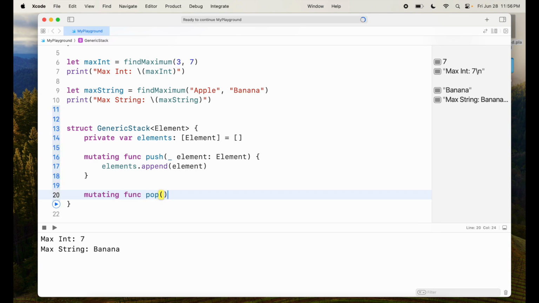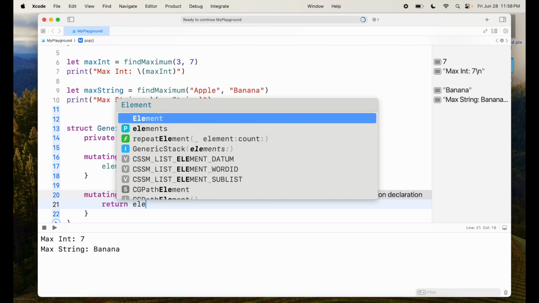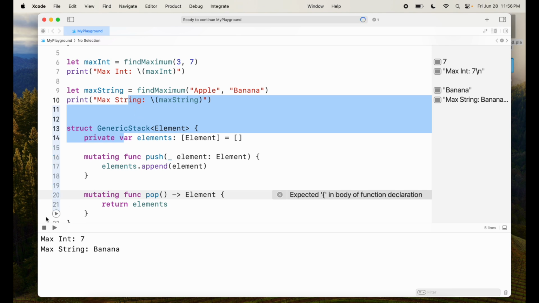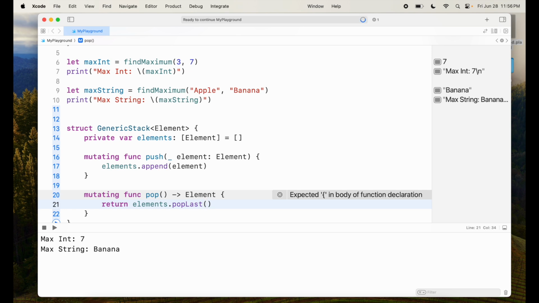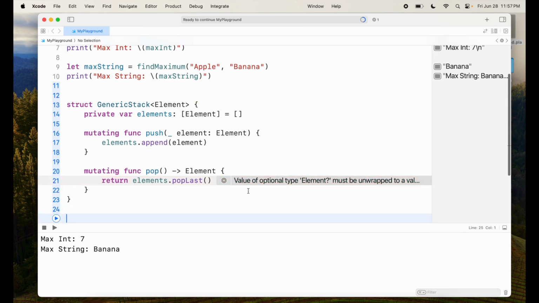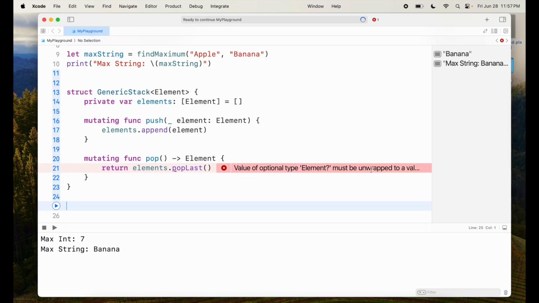Now similarly for pop, mutating function pop, which gives us the element back. In this case what we do is return elements dot pop last. So what we'll call the type element must be unwrapped, elements dot pop last. It looks fine to me right now. Let's go ahead and try to see if it works.